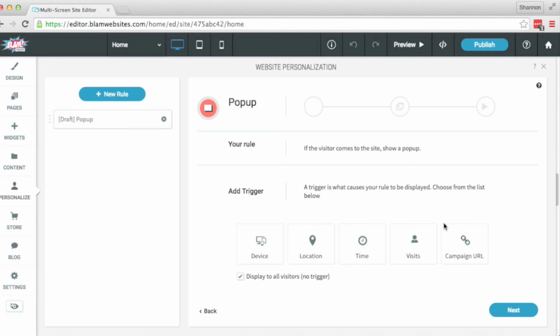So I'm just going to show you an example today. So I'm just going to do an example based on time. Okay, so I'm just going to select that, and then I'm going to go to next.